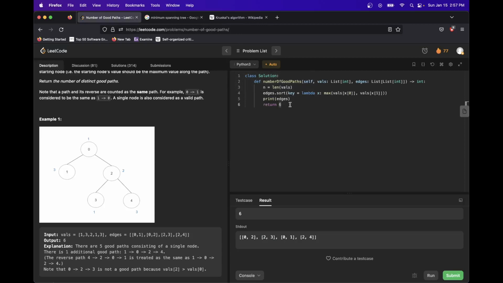I don't know if I'm doing the best job of explaining it, but I think also starting to code sometimes helps illuminate the specifics of the logic. So we've sorted edges, and spoiler alert, we're going to use union and find.